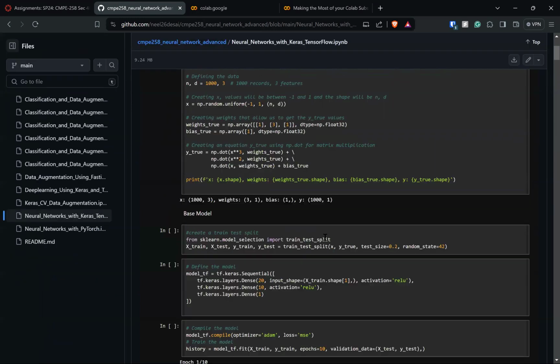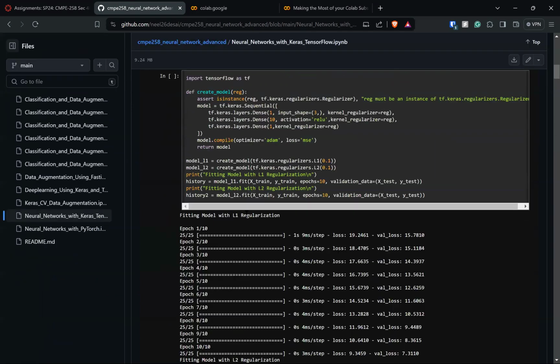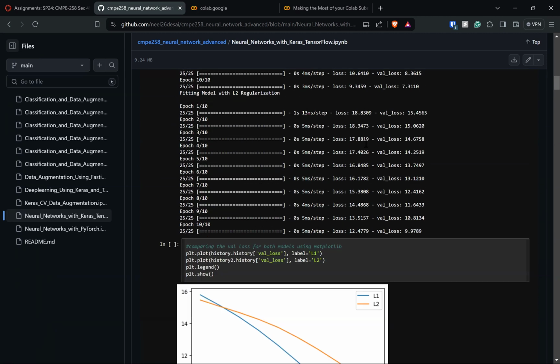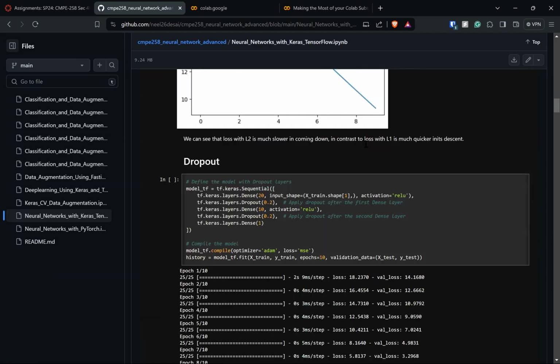We create a sample data set. We have a base model. Then first we can see how to use L1 and L2 regularization. That is pretty straightforward. All we have to do is initialize a regularizer like L1, L2, and then just pass it to the kernel regularizer. We are comparing the performance.